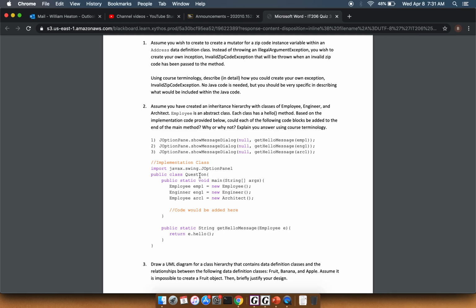And then in our implementation class, we have Employee emp1 equals new Employee. Okay, well, we already know that this line right here is going to be a problem, all right? If Employee is an abstract class, I cannot instantiate an Employee. So we already know that that one's not going to work. The second one, Engineer eng1 equals new Engineer. It looks like there's a typo here. Engineer is spelled incorrectly, so this would also not compile due to the typo.